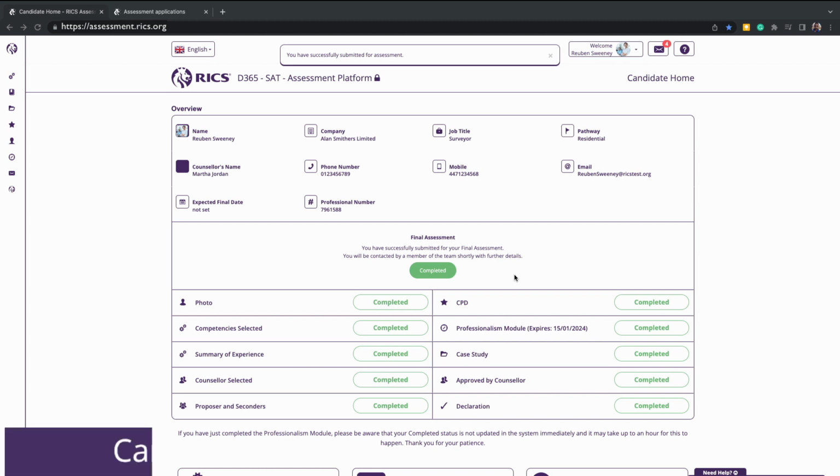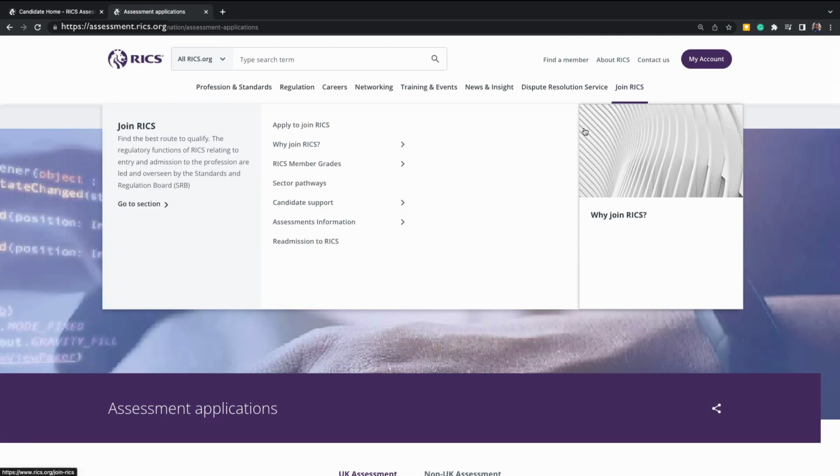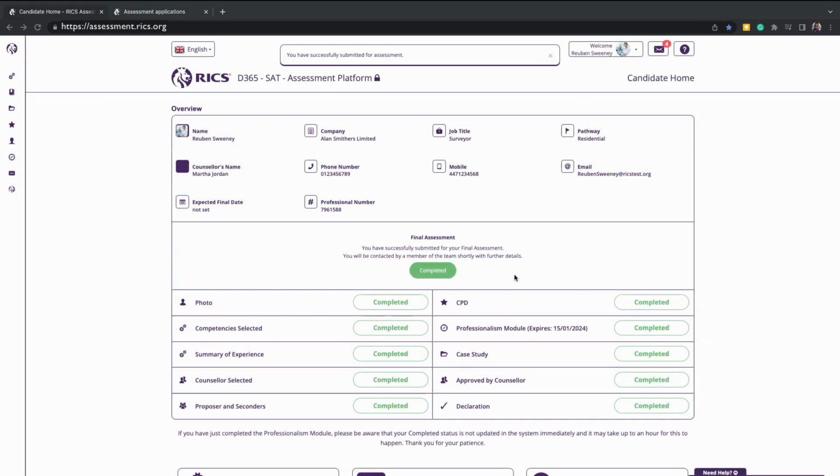Our global team will also be conducting regular support sessions, preparation workshops, and Q&A sessions. These can be found on the RICS website under Join RICS, Candidate Support, and select your region of assessment. This concludes how to use and submit for assessment as an RICS candidate via the assessment platform. We wish you all the best in becoming MRICS.